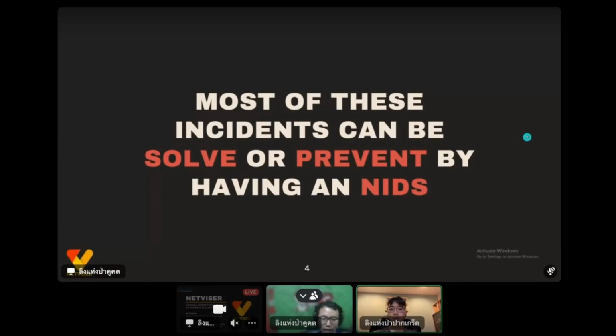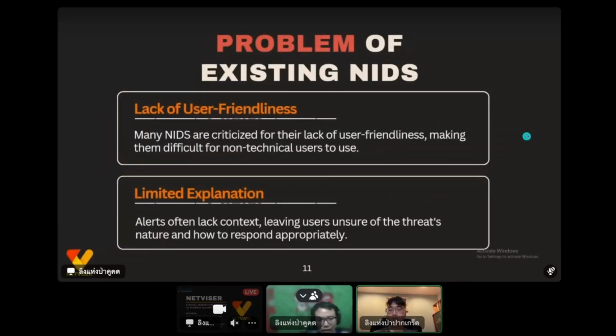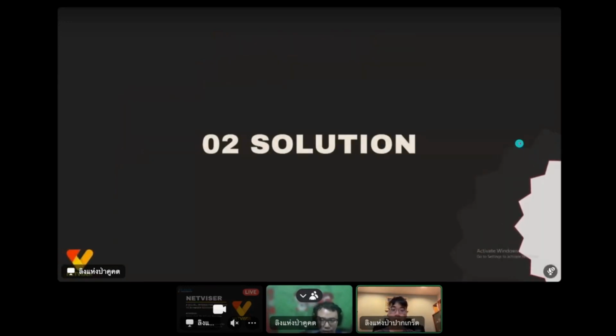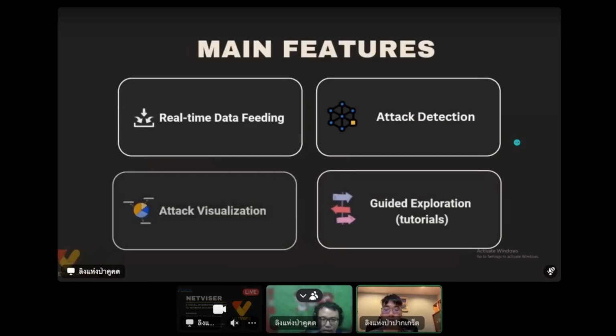by having an NIDS. But the problem of existing NIDS is that they lack user friendliness, and they are limited in their explanation of how they detect the attack. So for our solution, we want to create a web application for NIDS called NetViser. And these are the main features.